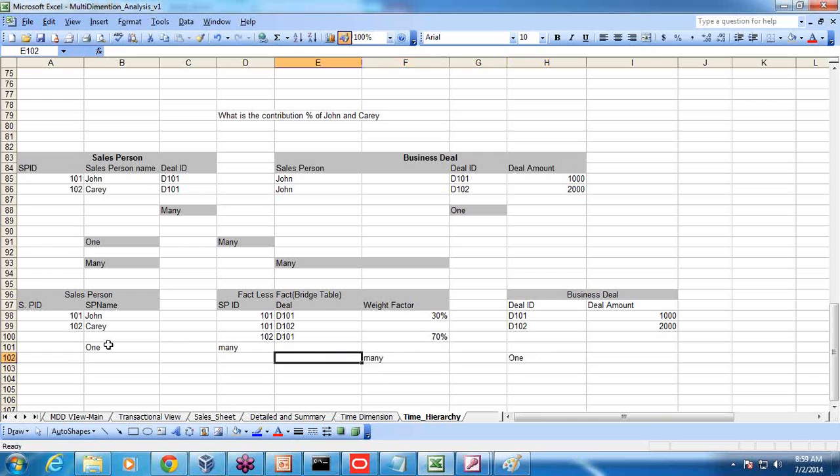This is how we resolve a many-to-many relationship, and this way you don't have spurious records. If I have only two columns and no numeric column, this becomes a factless fact. If I also add another column called weight factor, this becomes a bridge table. If there is no fact, it is a factless fact; if you have a fact in it, this becomes your bridge table. So I can multiply the weight factor with my deal amount to identify the contribution percentage.